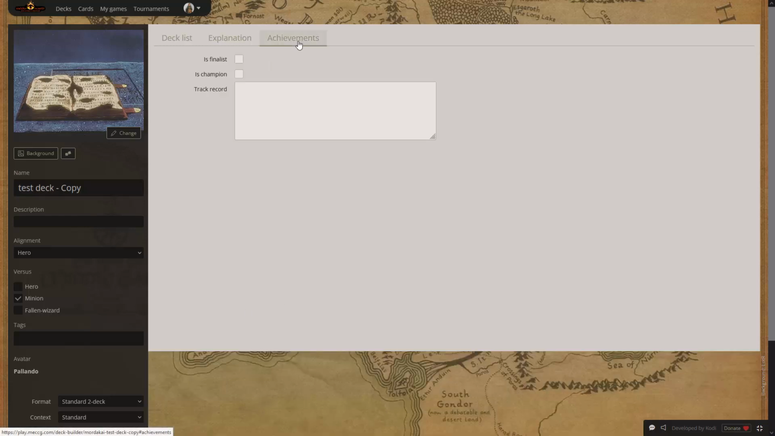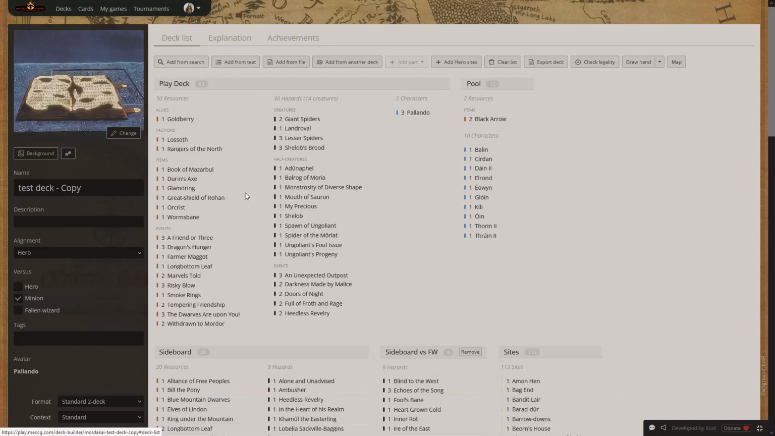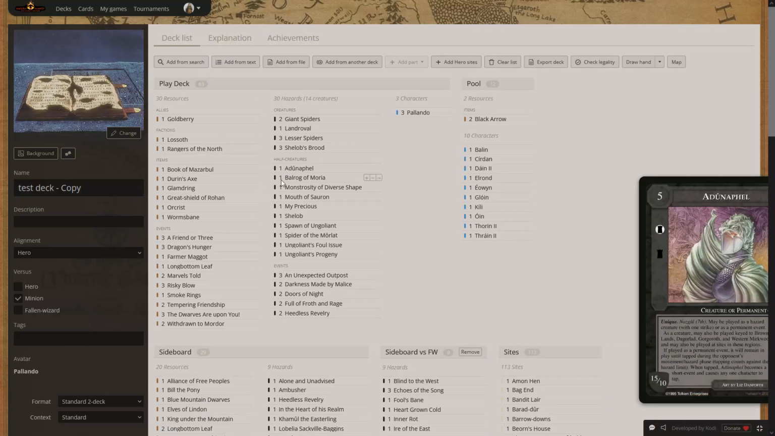And here you can mark if this deck has any achievements. If you mark it as finalist, you will see this ribbon here. And if you mark it as a champion deck, it's a similar ribbon with a number 1 on it. And track record, here you can write, for example, this was the deck with which this guy won whatever tournament, okay? And it will be everything saved here.